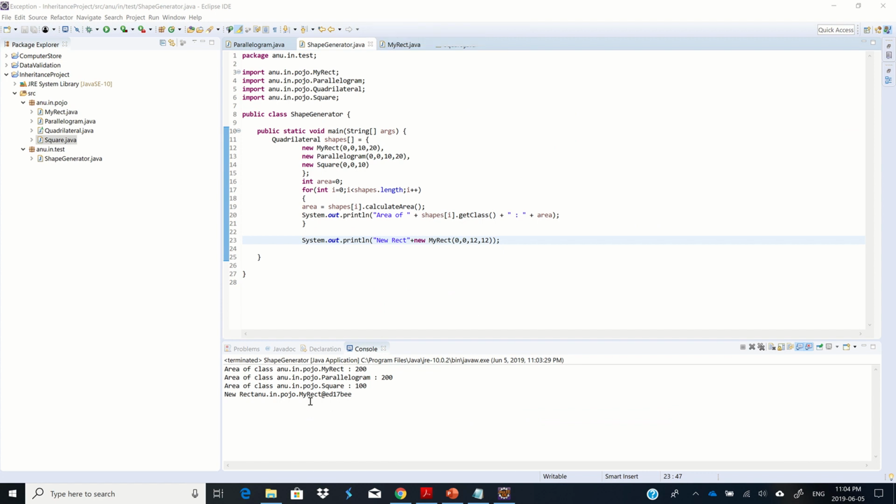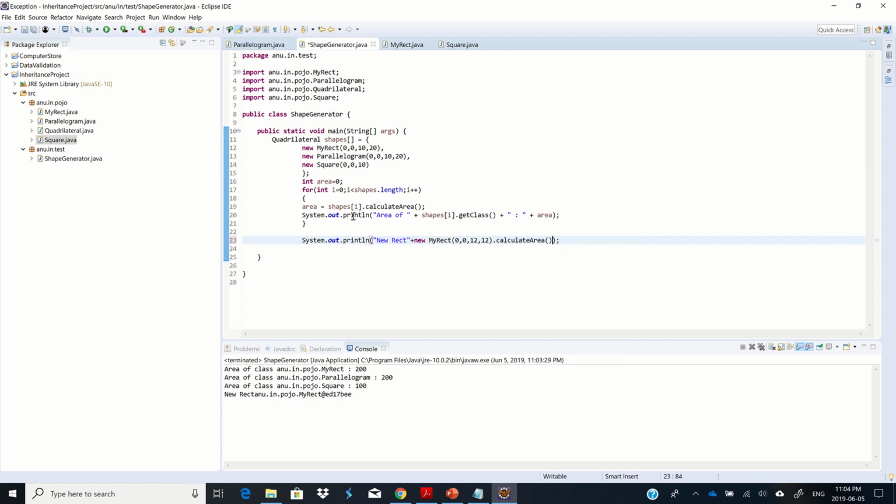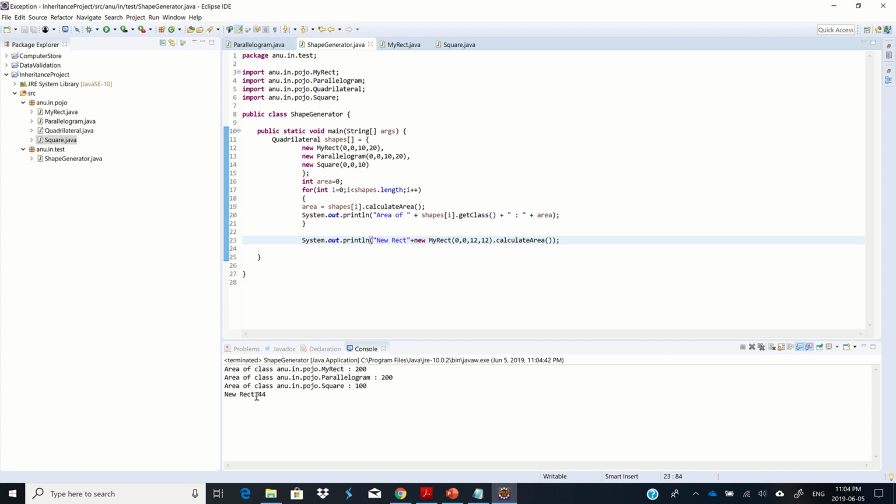So this means this rectangle class doesn't have a toString method. That's why its object is not printing, so its reference is printing here. So what happens if we write dot calculateArea here, and then again we run it by saving these things? And see, now it is showing 144. So this way you can play around.